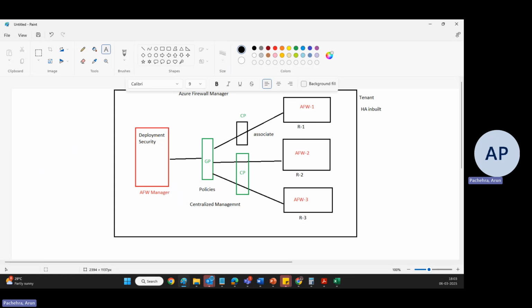Now let's see a few other things, a few more capabilities of Azure Firewall Manager. The very first thing, as of now, what we understood is it will provide us centralized firewall policy management, right? That is absolutely clear with the help of this diagram that we have created.